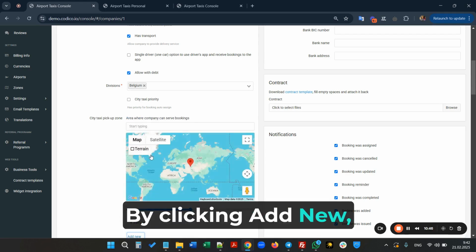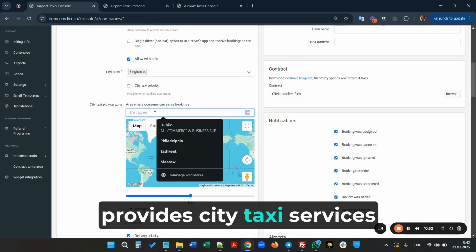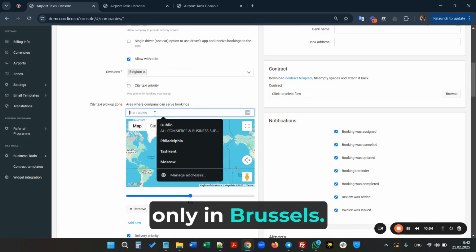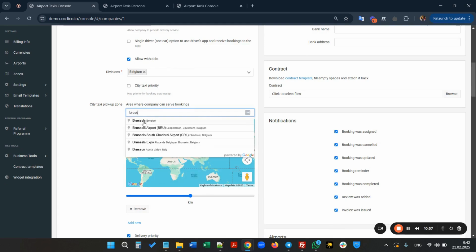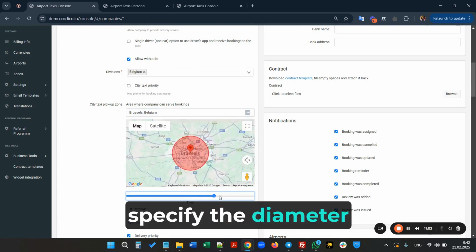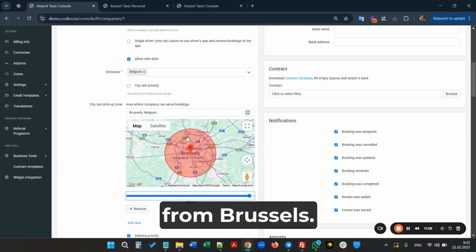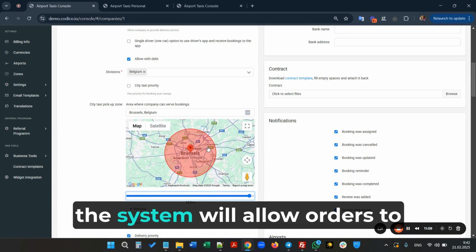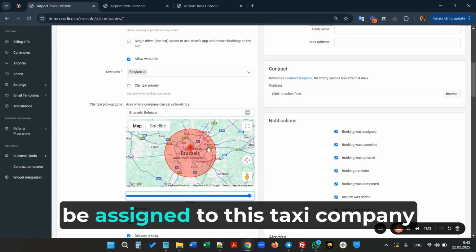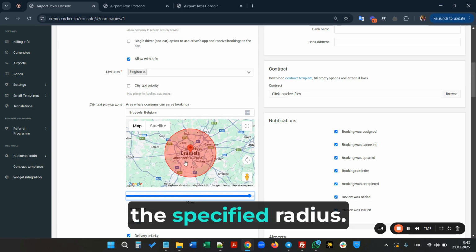By clicking Add New, a section opens where you can specify that this partner provides city taxi services only in Brussels. You write the address and specify the diameter in kilometers, like a maximum of 10 kilometers from Brussels. Accordingly, the system will allow orders to be assigned to this taxi company only if it's a city taxi within the specified radius.